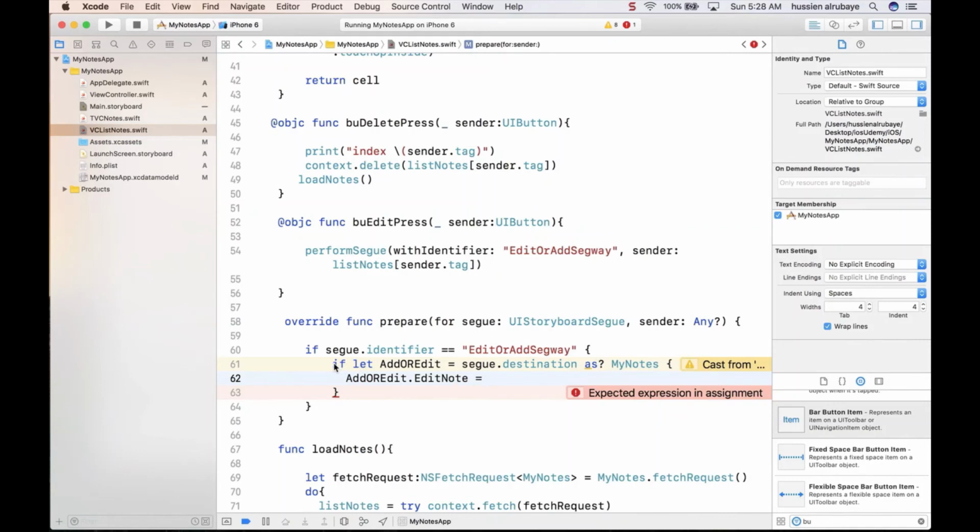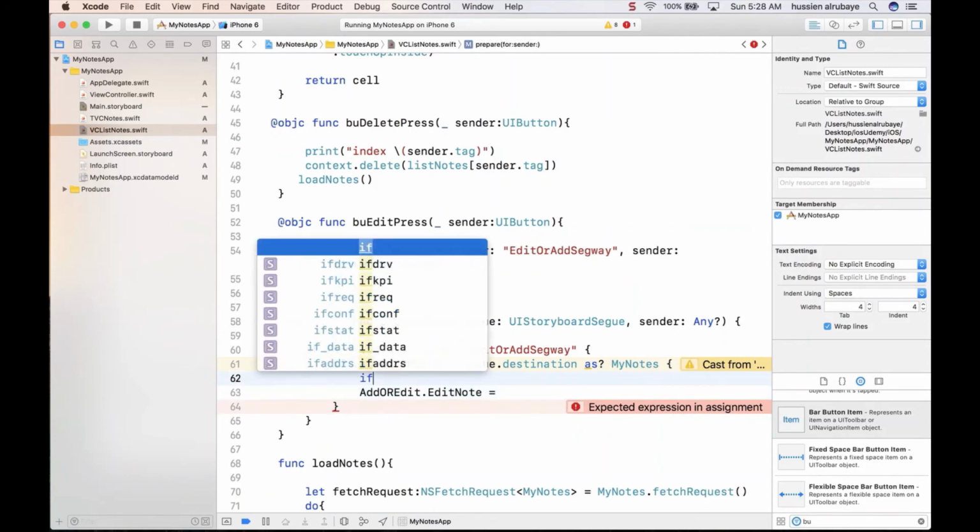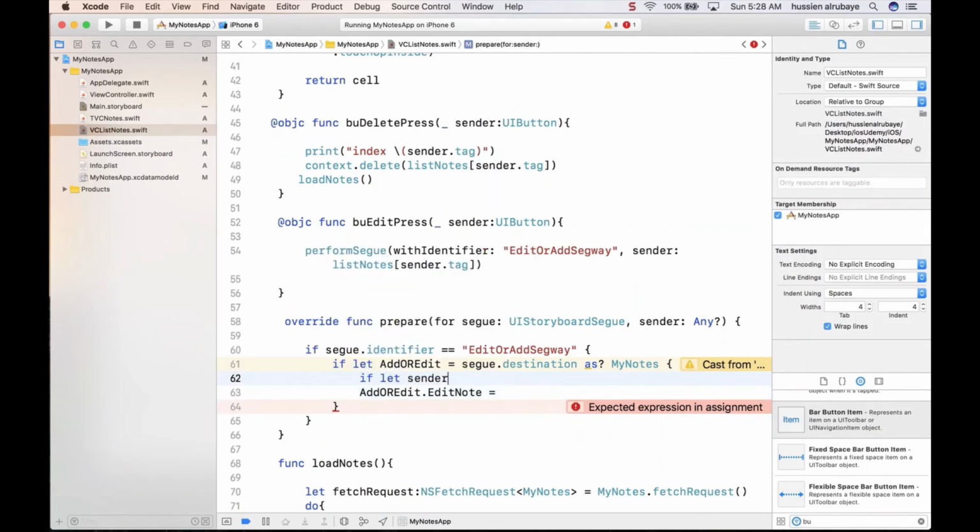So I have the segue, then I say if let, then okay, I just need to change this sender to item. So before doing this process, I say if let the sender, or should be my note, will be equal to sender. I just change the sender to specific to my note. Okay, so just change the sender to my notes. I think that's a simple mistake.